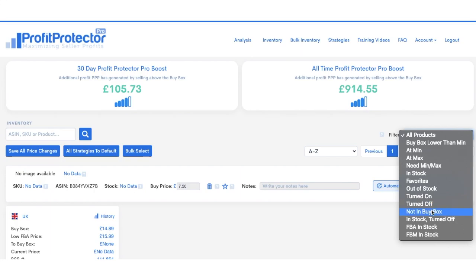You then got not in the buy box, and similar to buy box lower than minimum. Okay, this is also a good one to do. The not in the buy box just gives you a good idea of items that you may need to look at again. So it's another filter depending on what your preferences are and how you prefer to reprice.